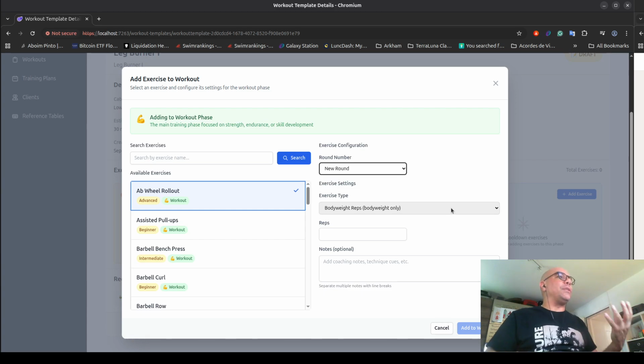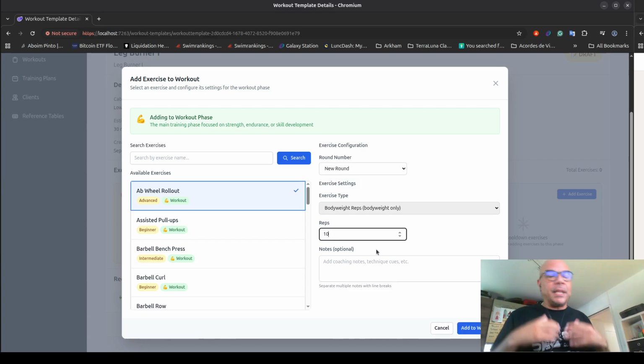We're going to be able to tell what kind of exercise it is. It's already choosing that this exercise is a body weight rep, because I already defined that previously in the exercise, and I can say here I want to make it 10 reps of this. It doesn't matter what the exercise is. This, of course, is the wheel rollout. We can do 10 times back and forward. It's just a rep, nothing else.